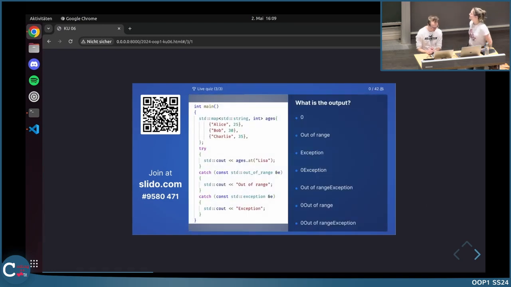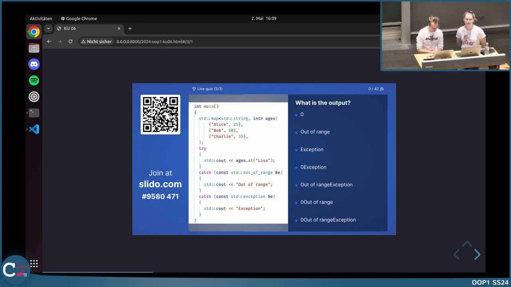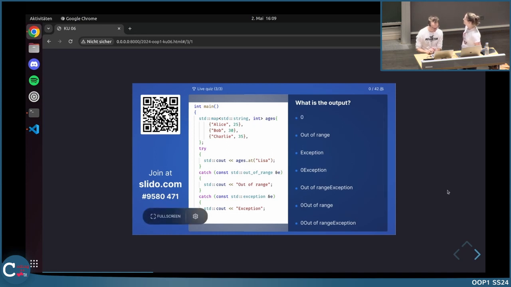I think this is a bit easier. We're just creating a map. Again, I think we had a similar example when we introduced the map. Then we try to access this map at a key which is not in the map. And we want to know what happens now.